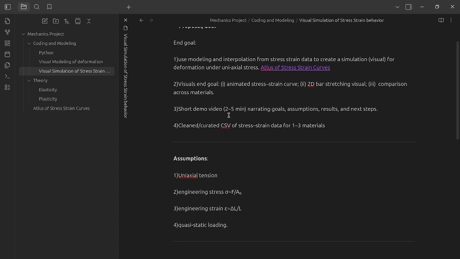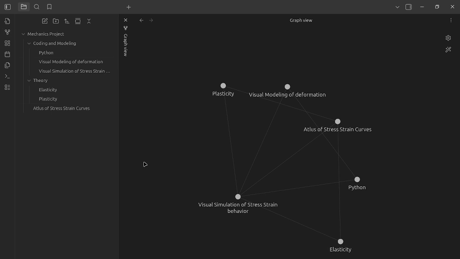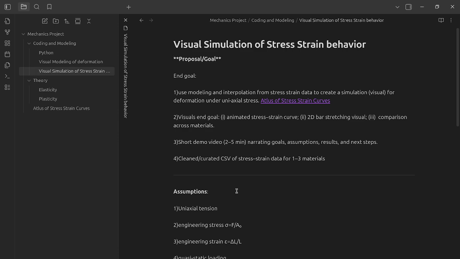All right, and then the cleaned and curated CSV of stress strain data, I mean, that's going to be part of the other one. And then the short demo video will be how I do it. I'll do it just like this proposal. It'll be a video. So it'll cover this whole thing over here once it's actually finished, with every little bit that I had to learn to do this project. But as that is not complete, I am not going to show this.